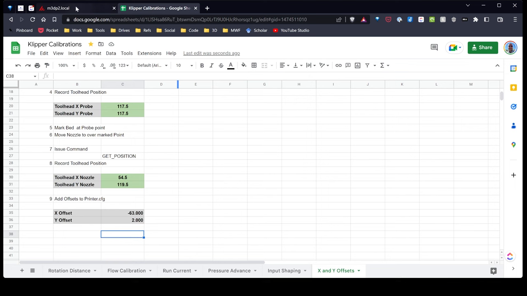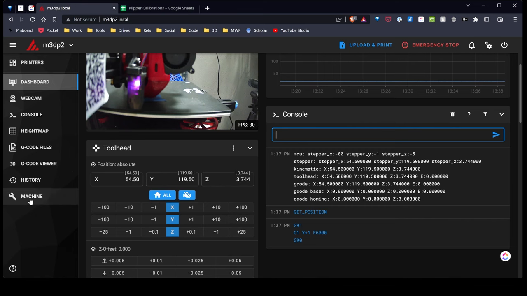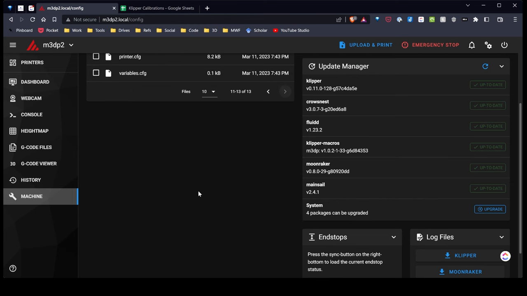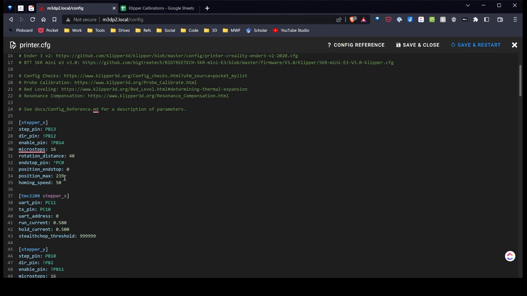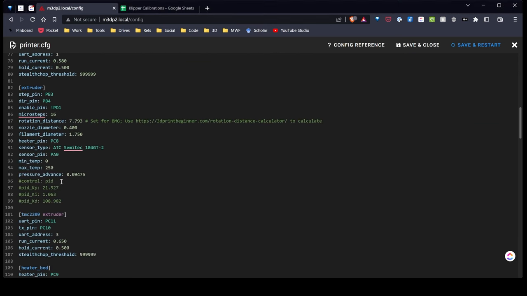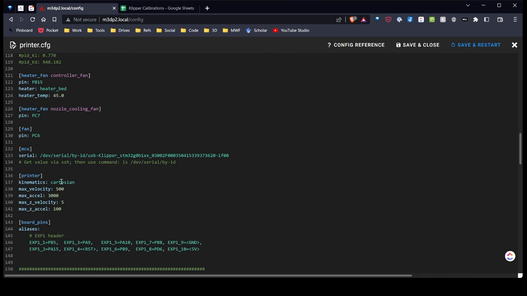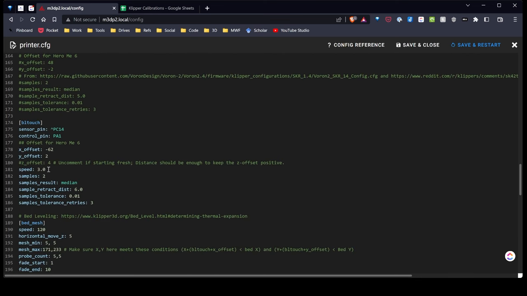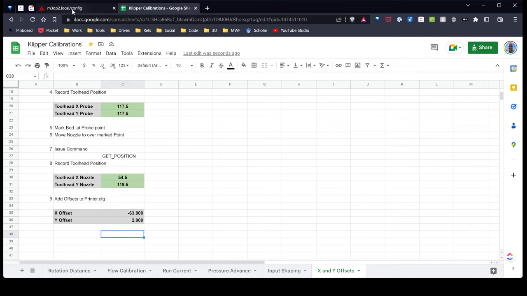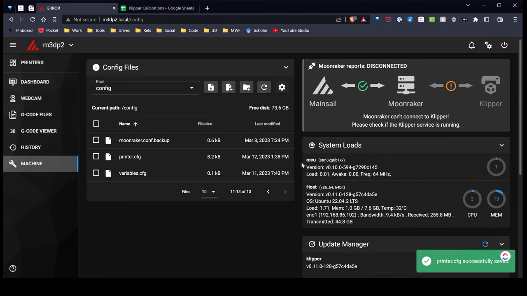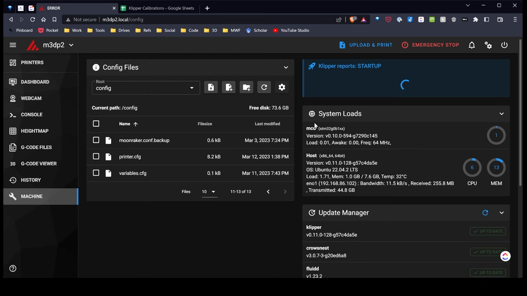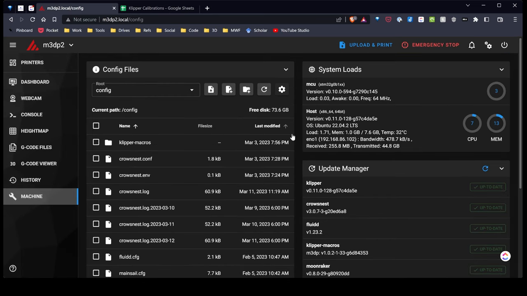Now to add these over to Klipper or to Mainsail, I'm going to go to Machine, go to my printer.config file. In my printer.config file, I'm going to scroll down till I find the probe. In my case, it's a BL Touch. I'm just going to scroll down and then type in the X and Y offset that I calculated over here. I'm just putting those numbers in. And then I'm going to hit save and restart. And once I save and restart, my X and Y offsets are now set.